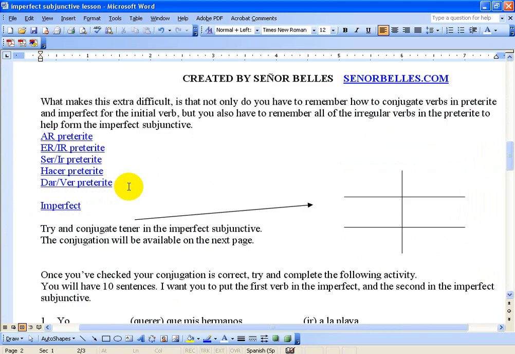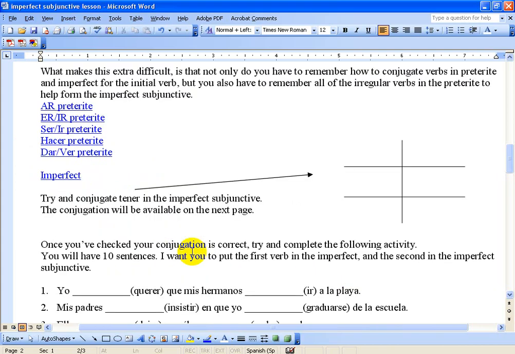What makes this extra difficult is that not only do you have to remember how to conjugate verbs in the preterite and imperfect for the first verb in your sentence, but you also have to remember all of the irregular verbs in the preterite to help you form the imperfect subjunctive. So if you've forgotten any of those, check out some of these videos right here. I'm actually missing one. I'll add one more in there before I upload this document for you.